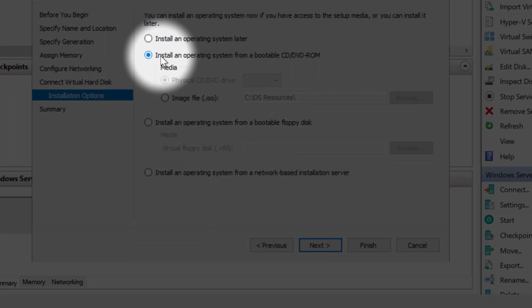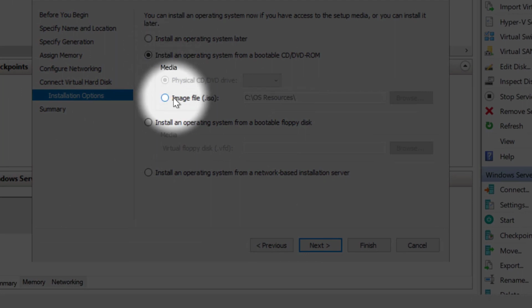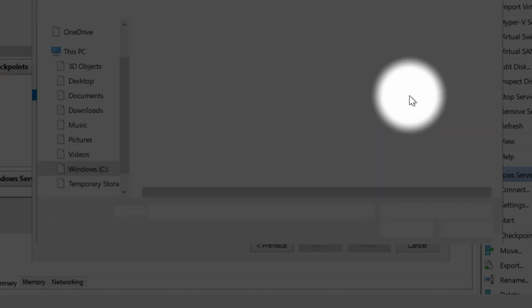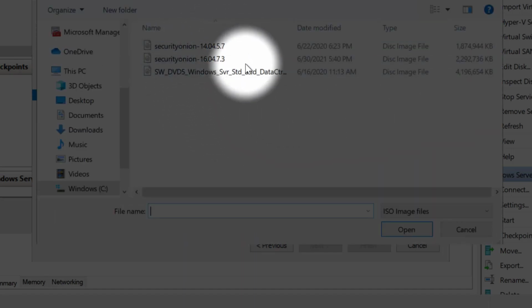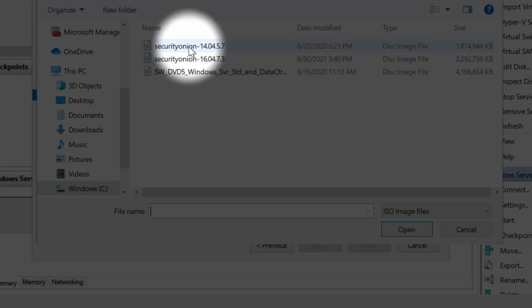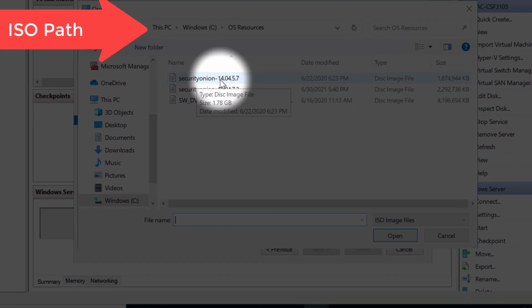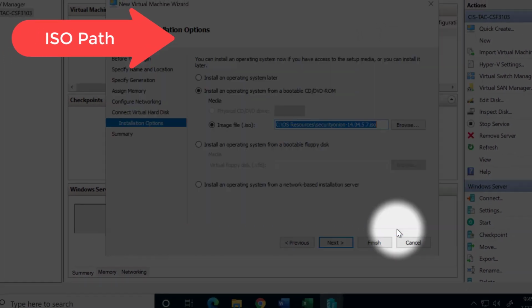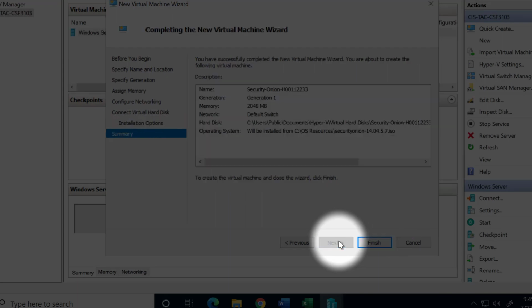All right, so here we're going to install it out of an ISO image. Once you click browse, you're going to see it here. So we are going to use Security Onion version 14.04.5.7. All right, so I'm gonna open that, gonna go next.